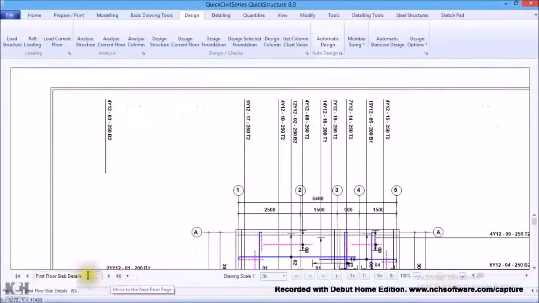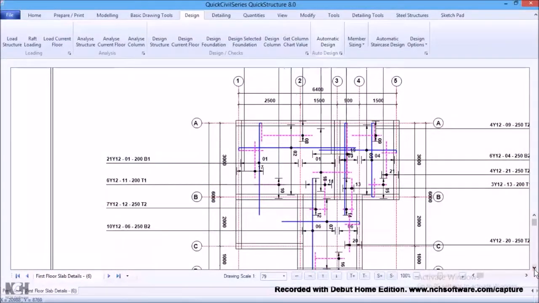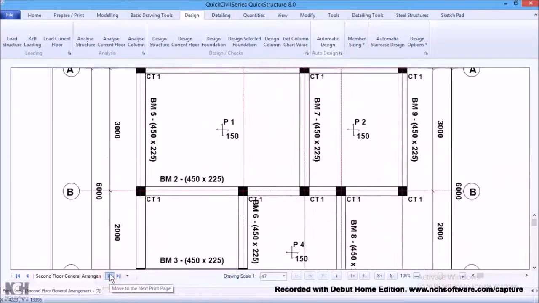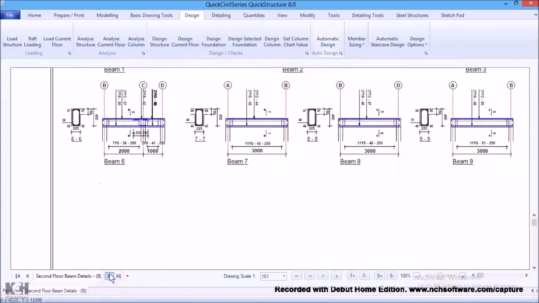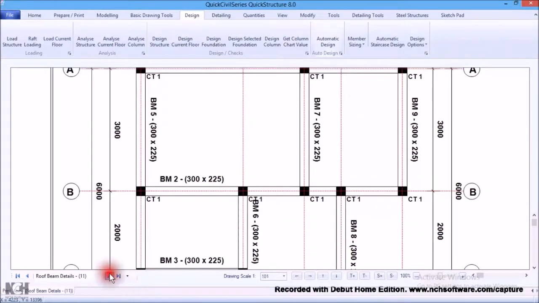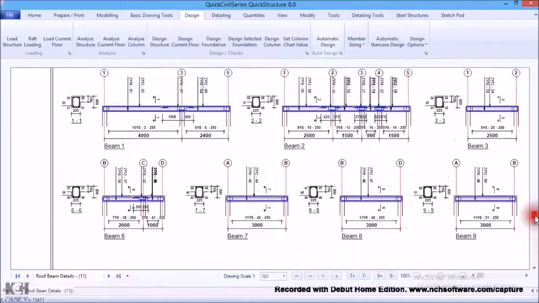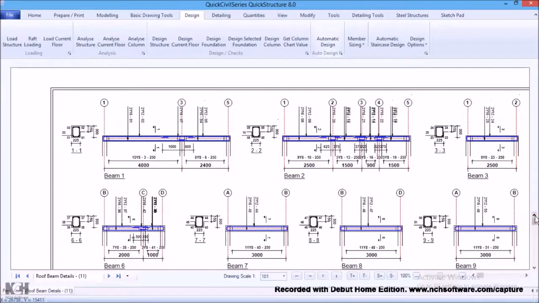So we click on the next and we'll have the first floor slab details, and the software details your slab very perfectly and very well, and it's also very approachable. So we click on the next and we have the second floor general arrangement drawing, and the second floor beam. You click again, you have the second floor details, you have the roof beam, and you have the roof beam details. You can scroll up again and see your roof beam details.